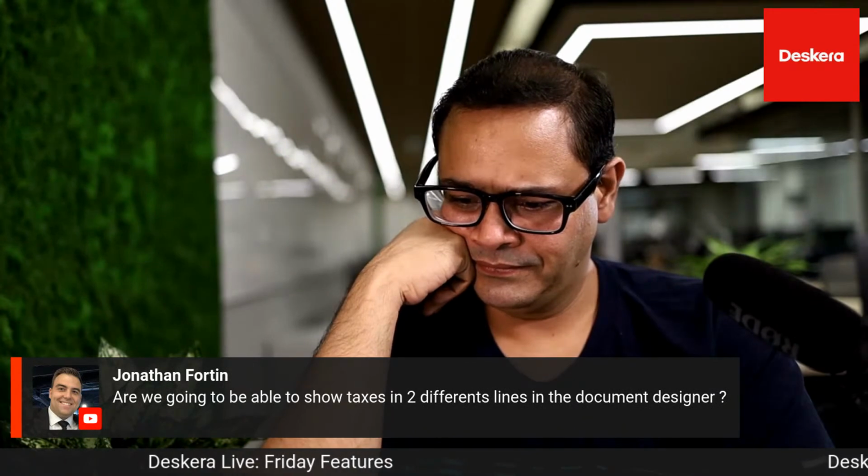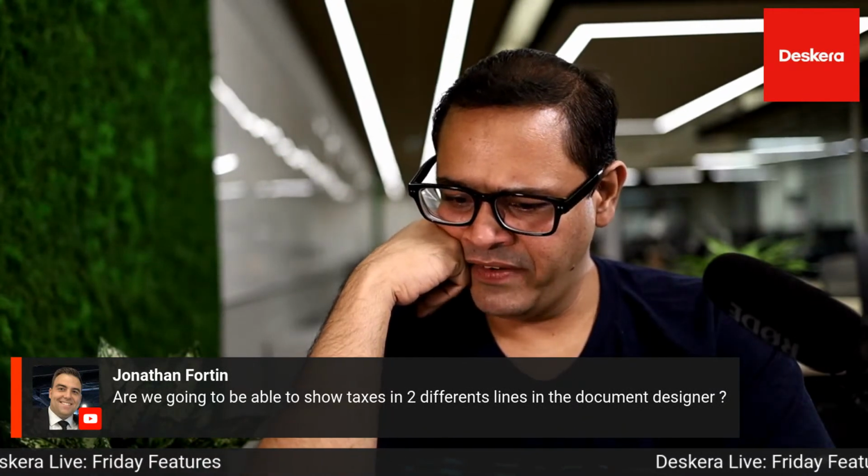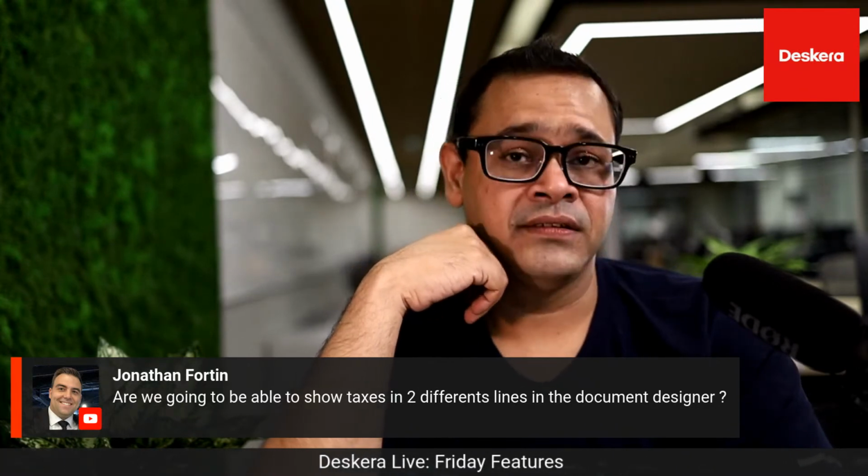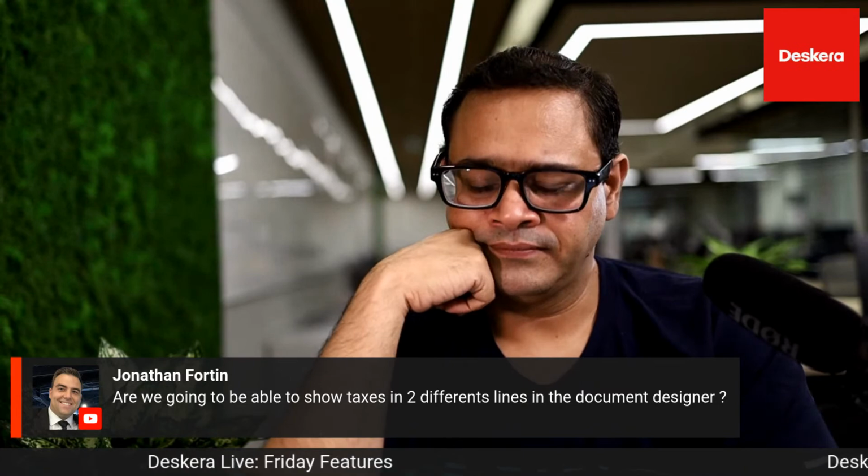One more question. Are we going to be able to show taxes in two different lines in the document designer? Absolutely, yes. Absolutely.